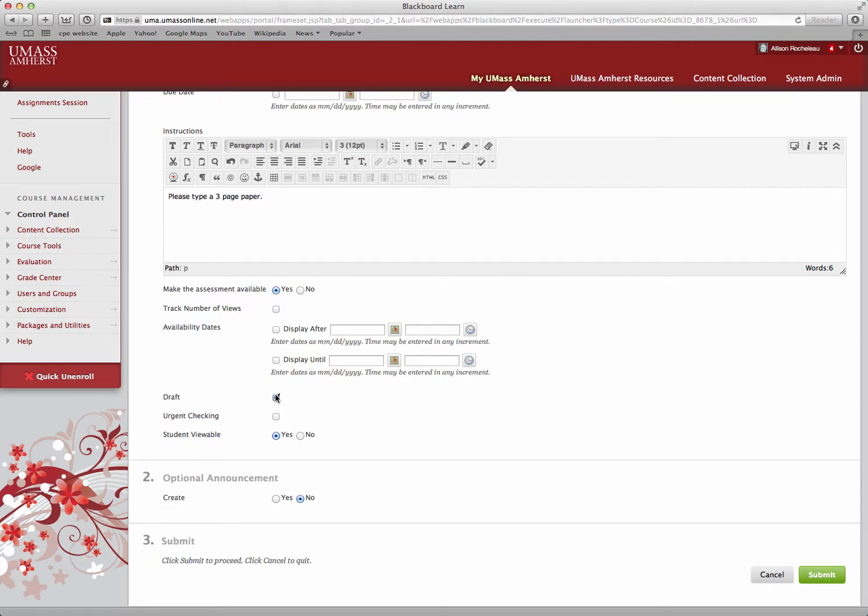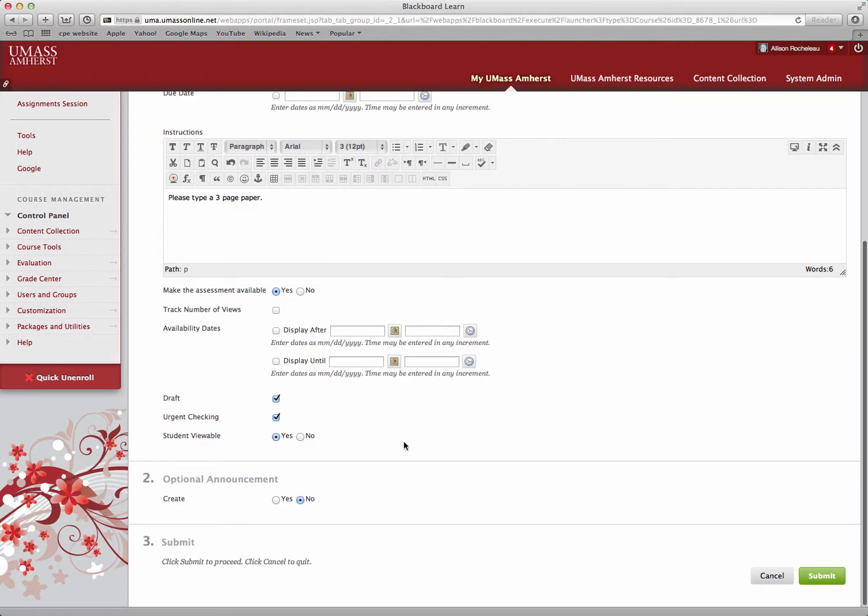If you check the urgent checking box, it sets papers to a high priority in the queue, which means that the reports get run more quickly. The student viewable option determines whether or not students are allowed to see the report generated when their papers are submitted. The default is set to yes. If you do not want students to be able to view their reports, select no.